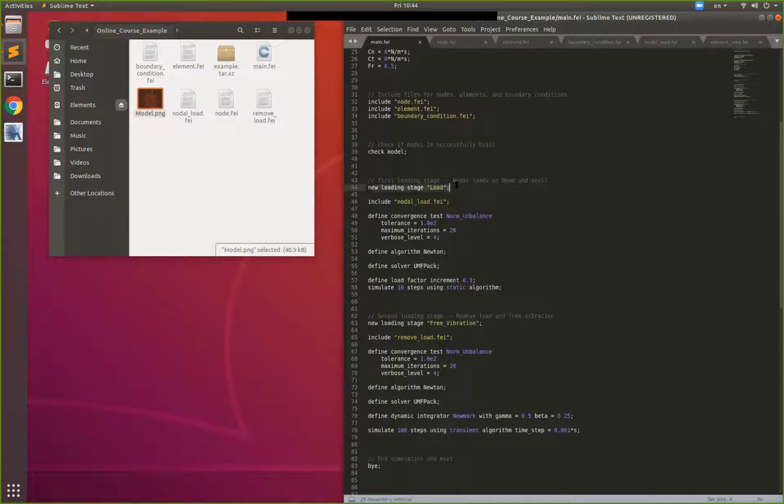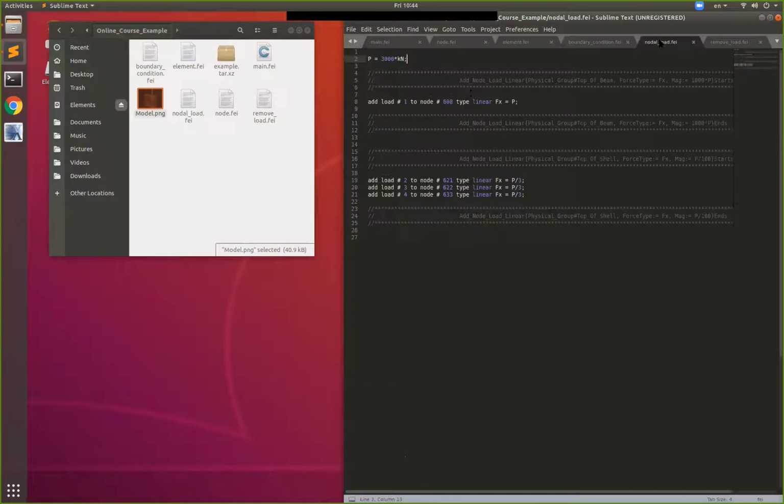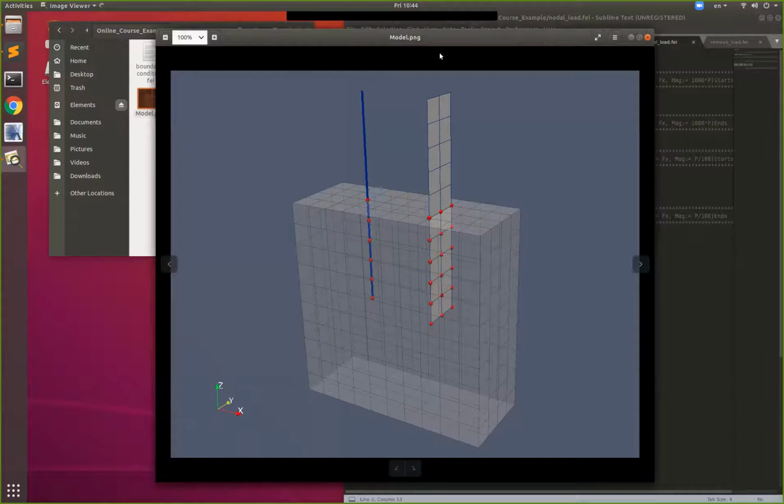So we call this loading stage just load. And all the loads are defined in this another file right here. So let's just go ahead and open this. So this is the load file. So we are gonna have, let me open this picture again.